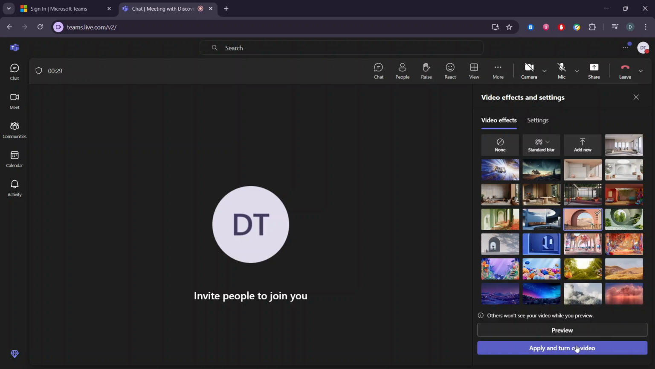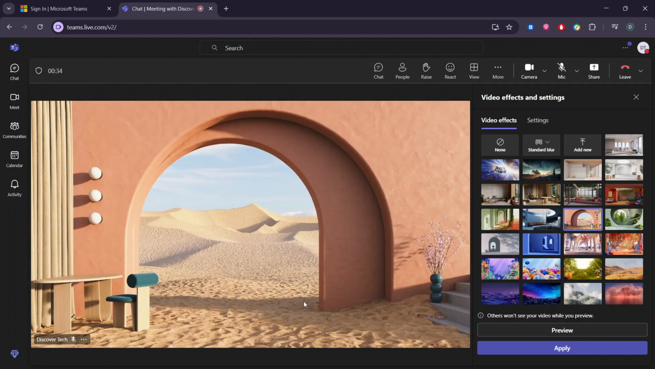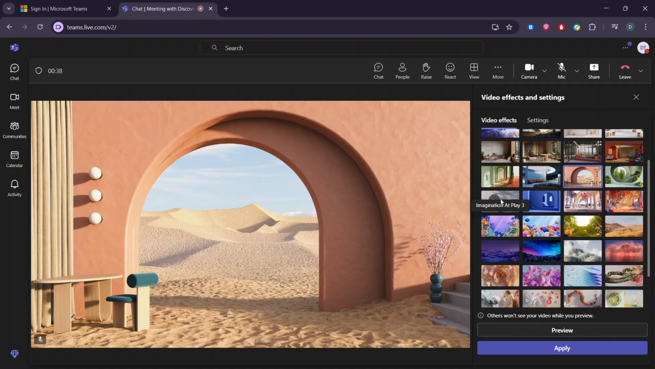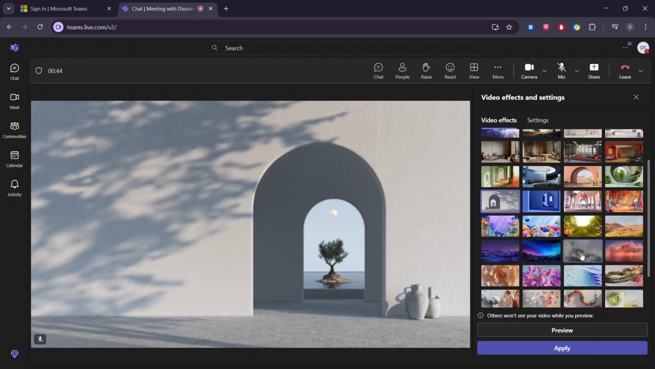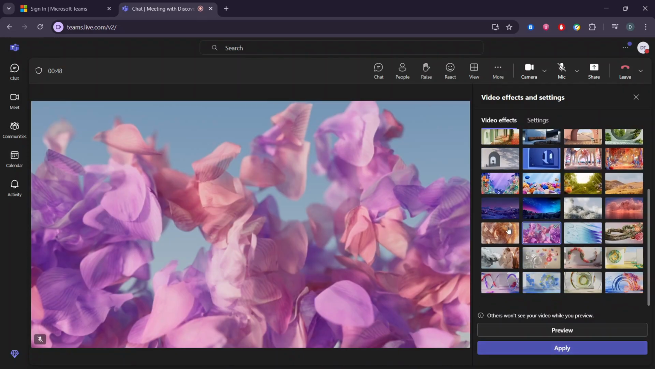Once you've selected your preferred background, click Apply. This will replace whatever is currently behind you in your video feed, giving your meetings a polished and personalized touch. You're now ready to join any call with a custom background that protects your privacy and adds style to your virtual space. And that's all there is to it. By following these simple steps, you'll be able to change your Microsoft Teams background easily and confidently.